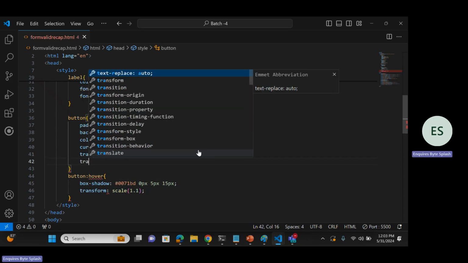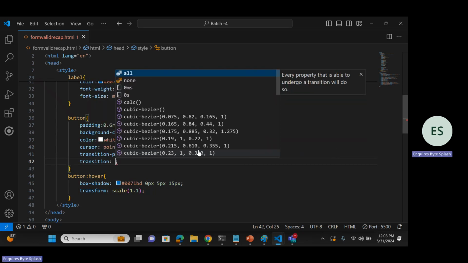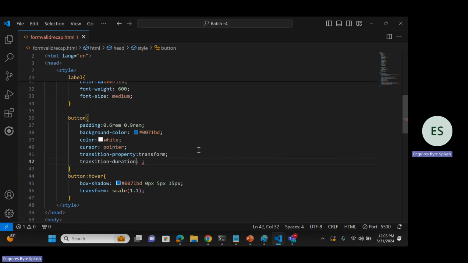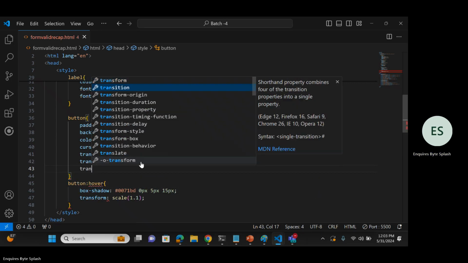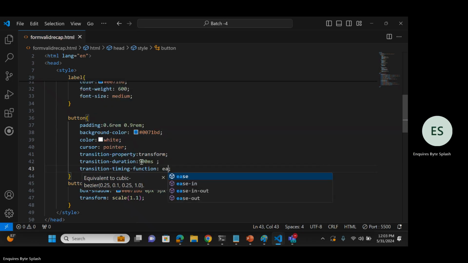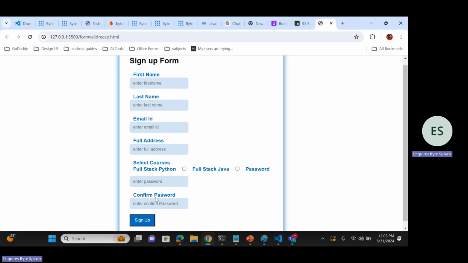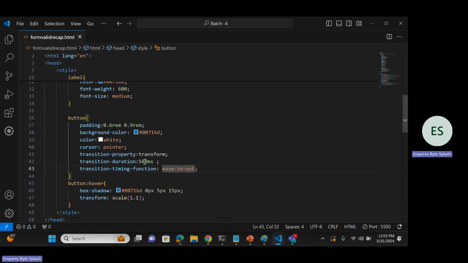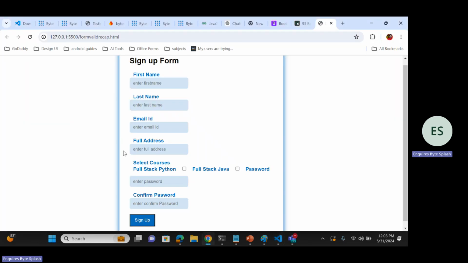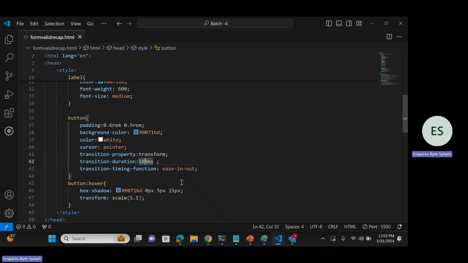Transition duration. Give 1 second. Okay, 1 second is fine. It's not, 500 millisecond is fine. Transition timing function, ease. Now let's give this. It's very high, 500 is also very high. So just give 100 milliseconds. See, it's somewhat good. Just 200. Give 200.